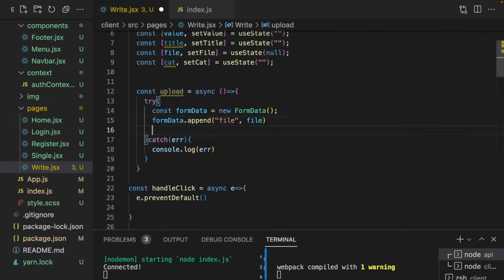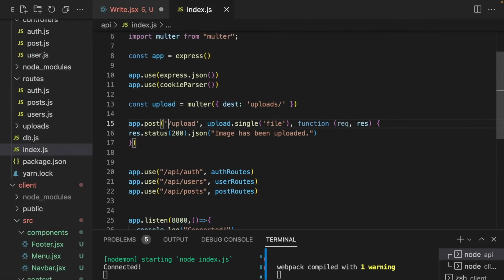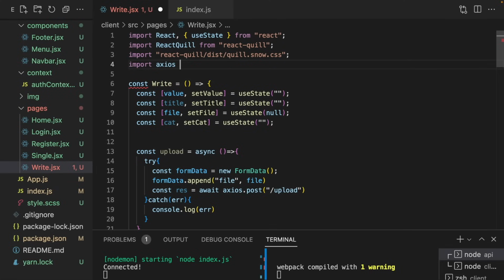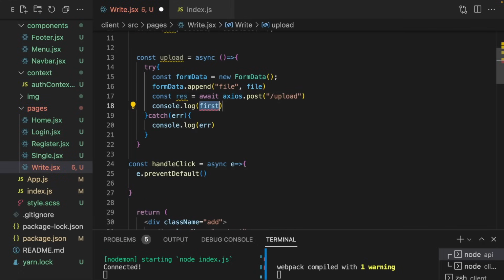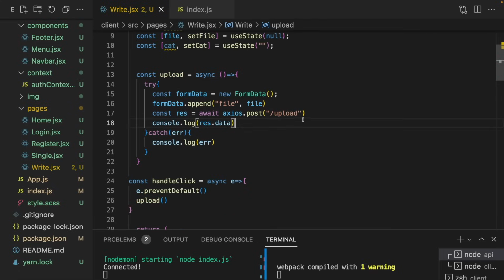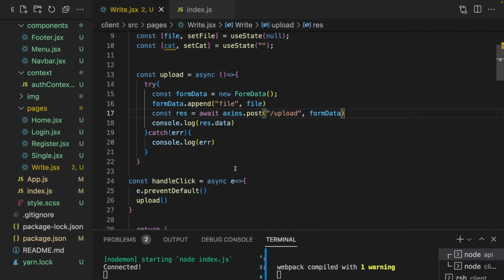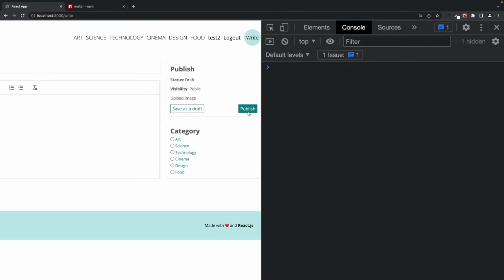And after that, let's make our request, const response, await axios post method is going to be upload. By the way, I forgot here API. I have to write this because in our proxy, remember, we are using this endpoint. Import axios from axios. And let's see what we have. Response data. And we are gonna call this function here. Of course, we should pass here our form data.